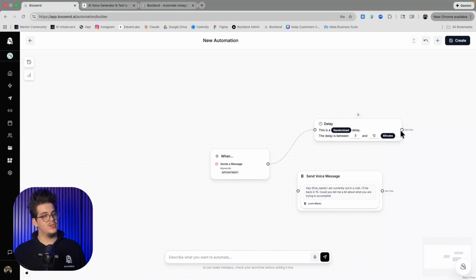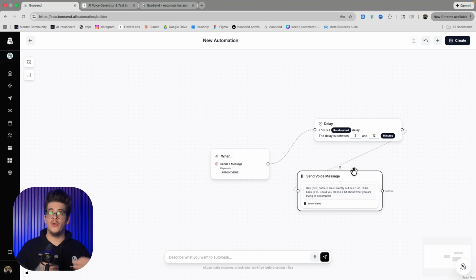And now all we have to do is connect this delay node to our send voice message node. And now after this delay, it's going to send them a voice message. And this is going to seem 100 times more realistic. With automations like this, you're going to immediately level up from sending out buttons that nobody clicks to having actual automations that get people to respond and talk back and forth with you. And this is how you actually get highly engaged leads who are warm and ready to purchase your products.